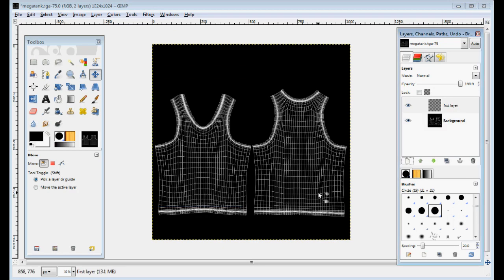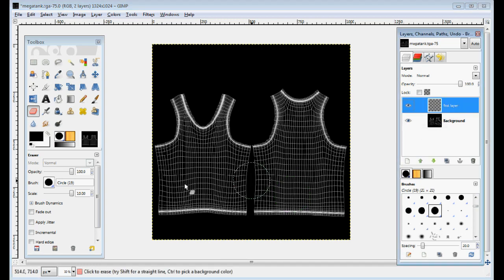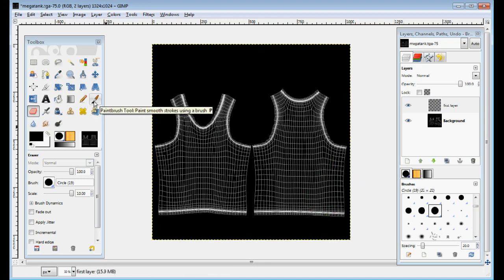Please excuse me for my voice, I do have a cold. Now, in my right-hand side toolbox here, as you can see, my first layer is above my background. What it means is that that layer is over the top of this. So if I click on background and I get the eraser, I can erase it out. But if I was to do that and click my first layer, I can erase and nothing's happening.